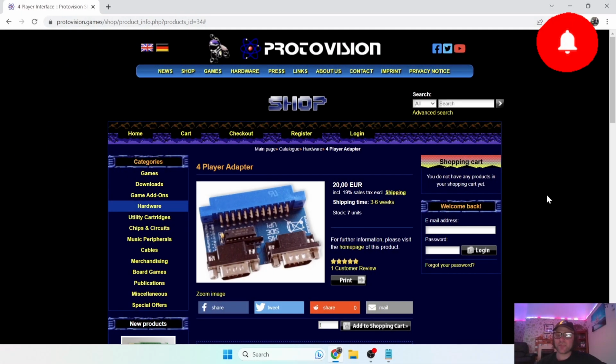So I'm heading back to Protovision. Now, Protovision sell a lot of new devices and hardware for Commodore 64 machines. We have the 4-player adapter. So say, for example, if you want a 4-player game or something, they are around. You've obviously only got 2 ports on your C64 machine.